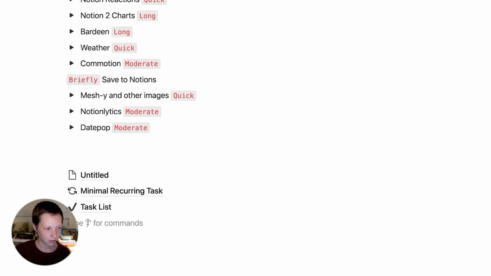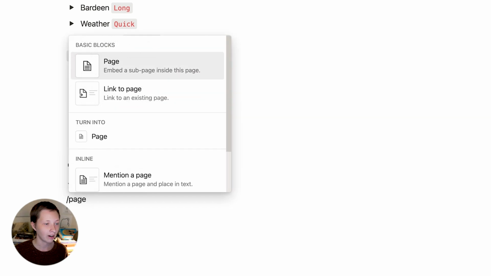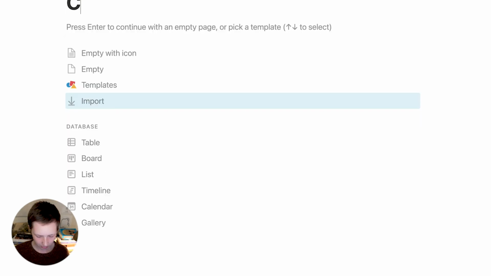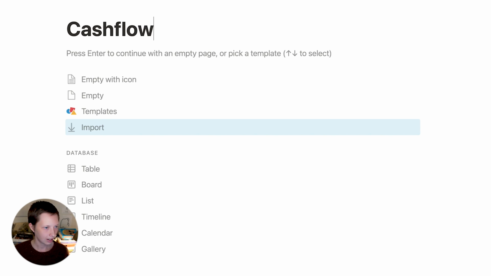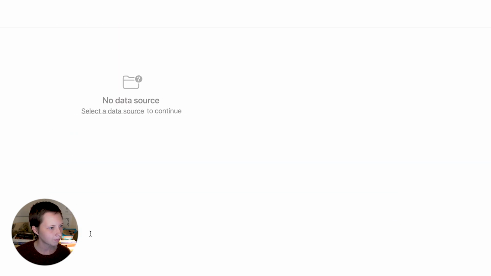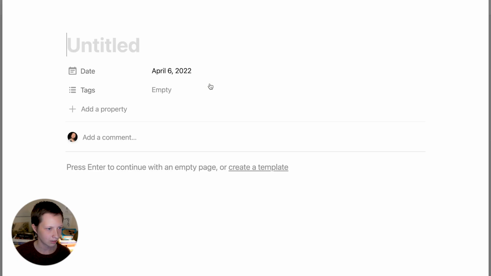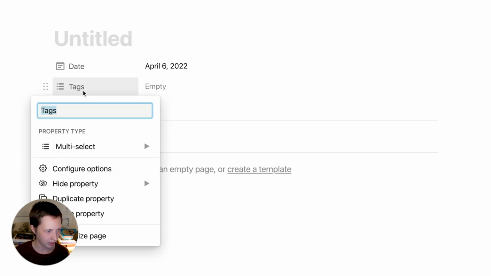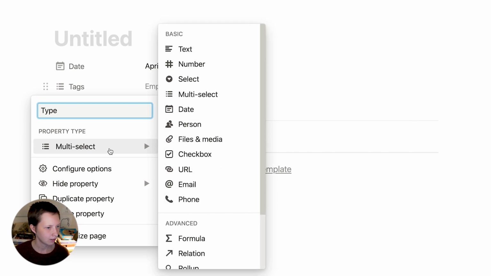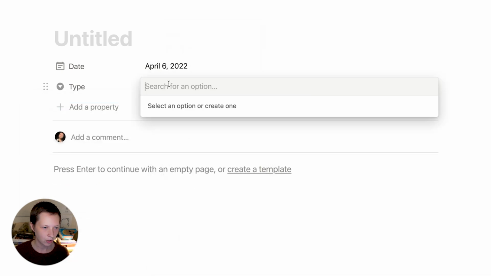I'm going to create a page for a cash flow. So I'm going to call this cash flow and see how we can use this automation tool for finances in Notion. I'm just going to create a new database, and just click any one of these. I'm going to edit this property here, tags to type, make it a select property. Two options here. Every entry in this database is either going to be an income or an outgoing expense.